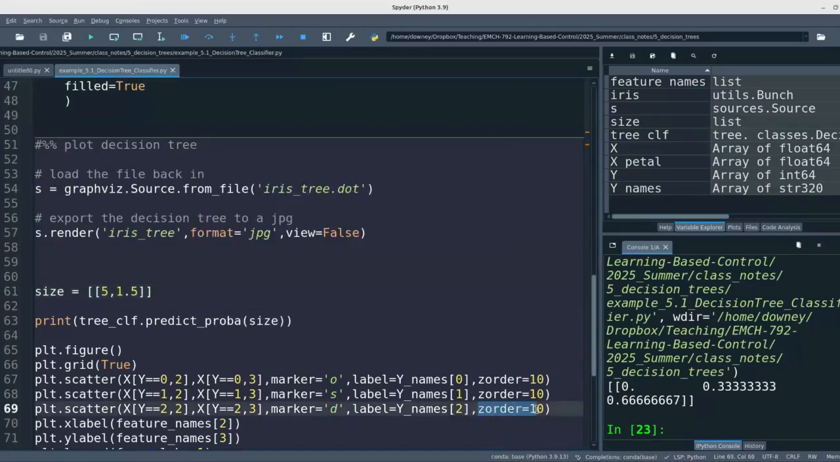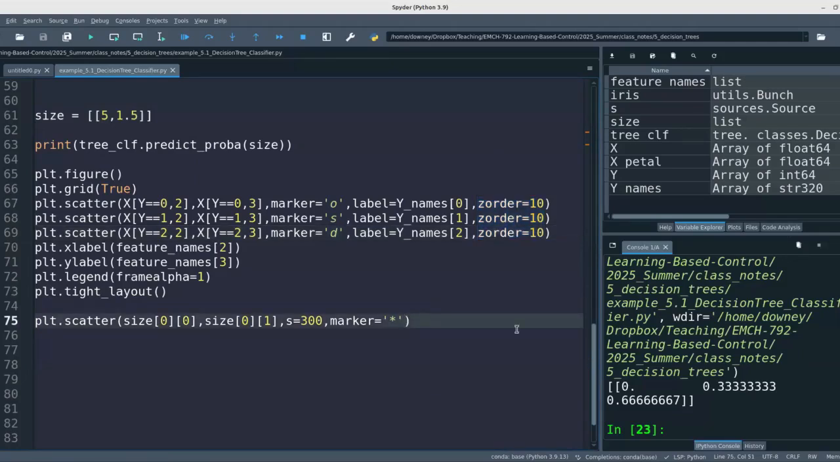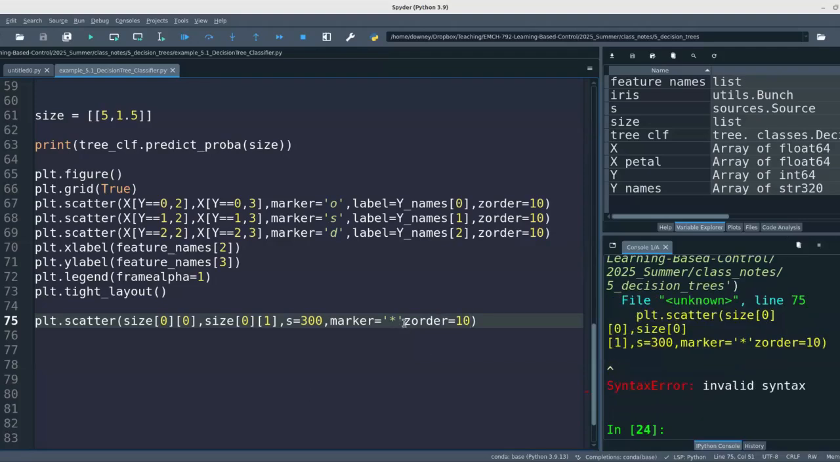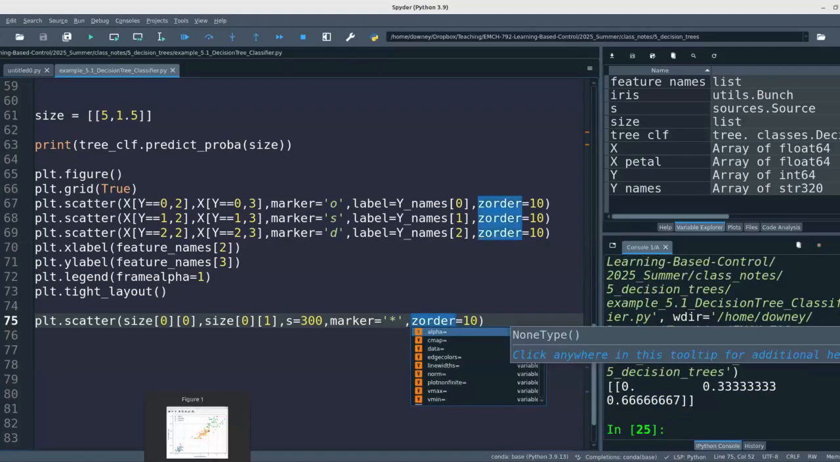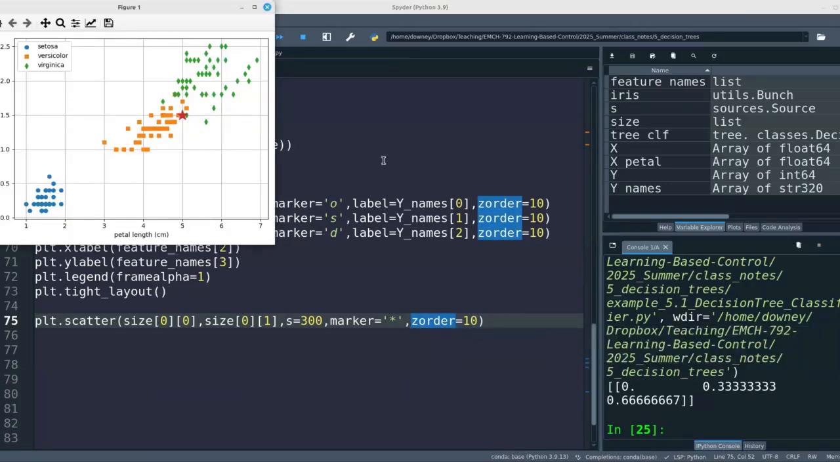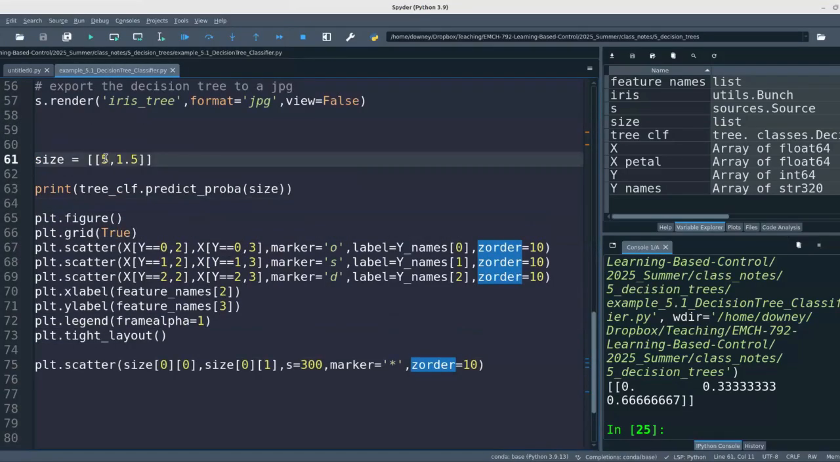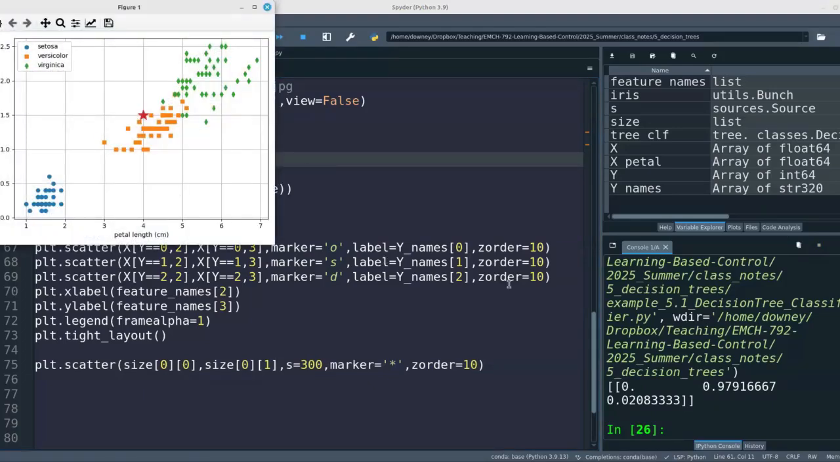Here, let's see if I can get my red star to show up on top. There we go. So now I've got a red star on top, and I've got a 33% chance that it's a versicolor and a 67% chance that it's a Virginica, right? Which makes sense. Let's move it down a little bit to the left so I can have 4 by 1.5. And depending on how my decision tree trained, yep, now I've got a 97.8% chance that it's a versicolor and a 2% chance that it's a Virginica.